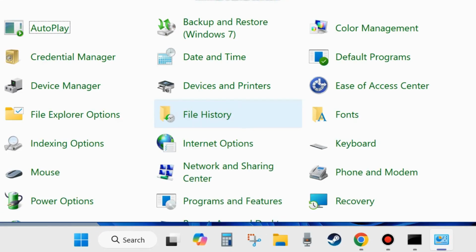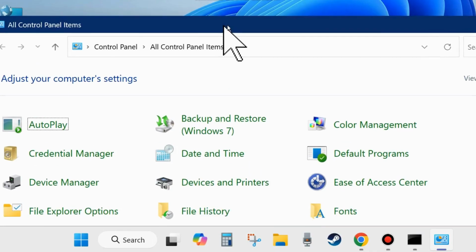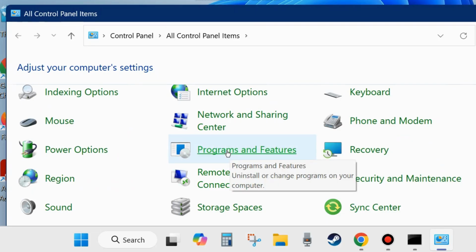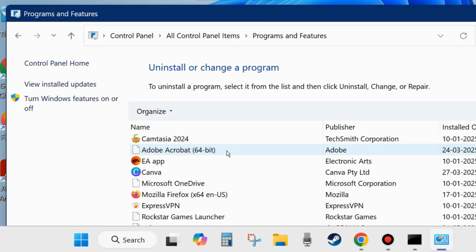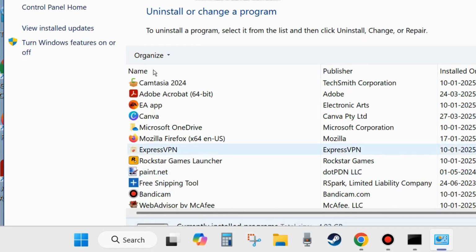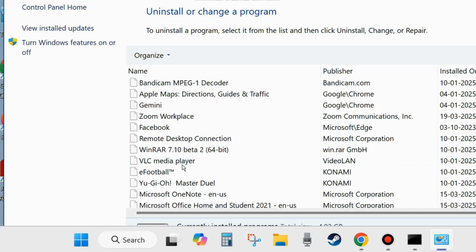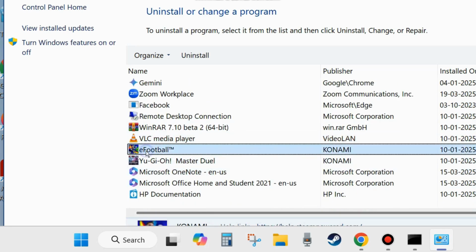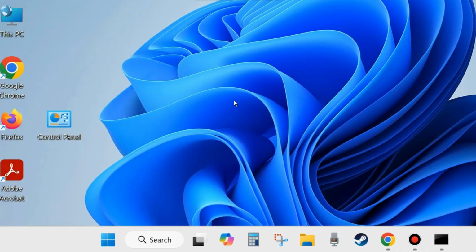Open Control Panel in your system, and under available Control Panel items, open Programs and Features, and go to your problematic app or program having issues. Simply select it, find that problematic app, select it and choose Uninstall. And after that, reinstall a fresh version of that app or program and try to launch it.